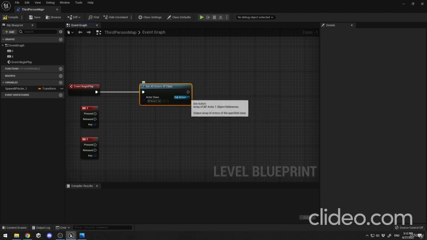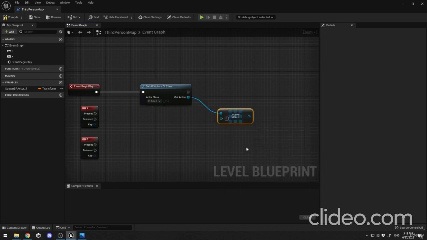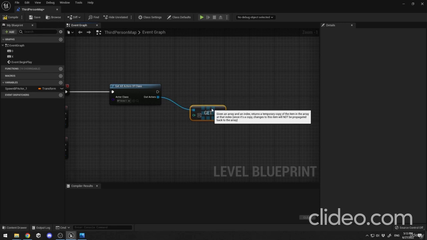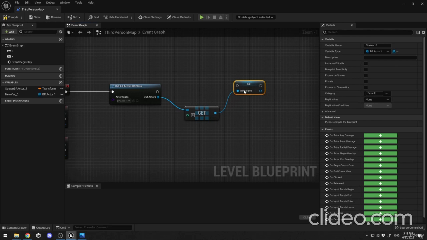And here we have an array, so I'm going to drag here and type get. So I'm going to get a copy over here, and we're going to start from index 0, all right? And the next thing is we need to create a variable of this type. To easily create a variable of this type, at this pin, right click and click promote to variable. So you set up a new variable over here. I'm going to name it all actors.